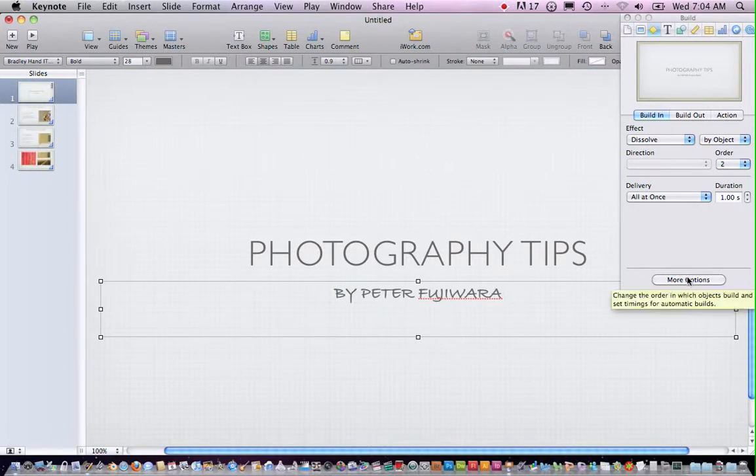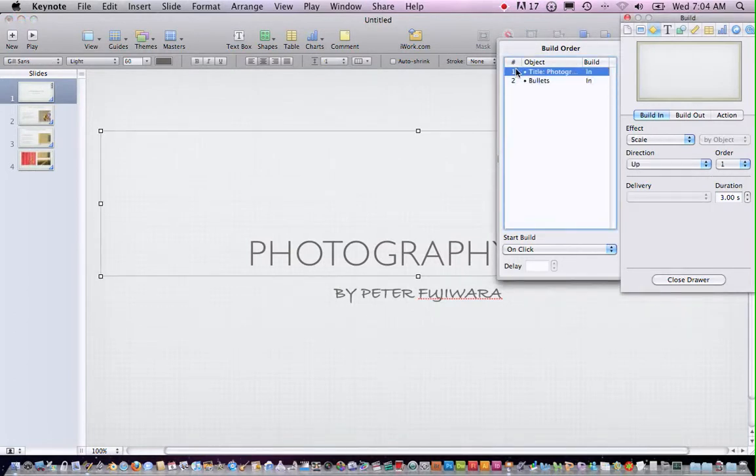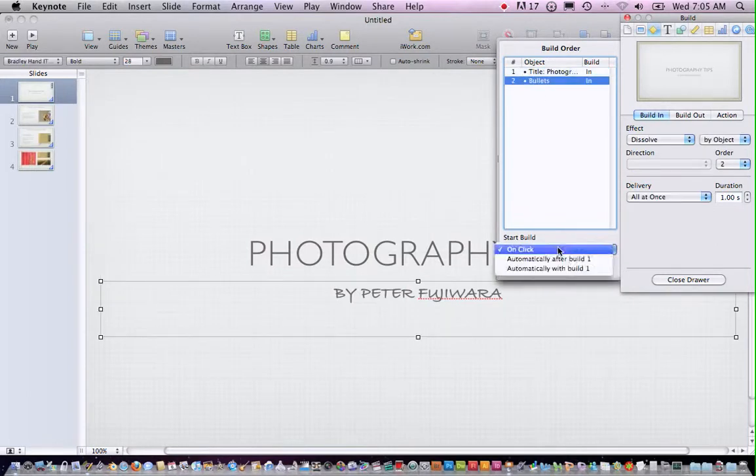Now, I want them to appear as soon as I open the slide. So, if I click more options here, you notice here are the different ones I animated, and they're in sequential order, the order in which they're going to play. So the first one, I'll click this object. Actually, I'm going to build it on click, so as soon as it opens, I'll have to click in order for it to execute. So that one's correct. The second one, however, I want it to follow the first, automatically after the first build, and I want it to follow half a second after.